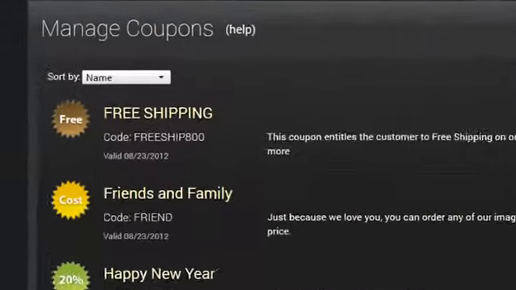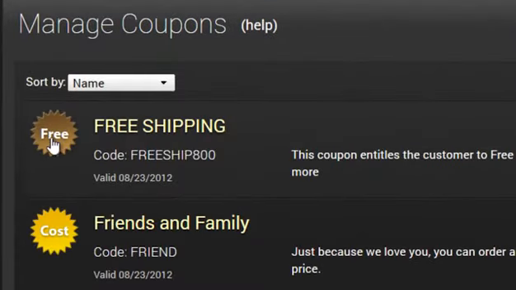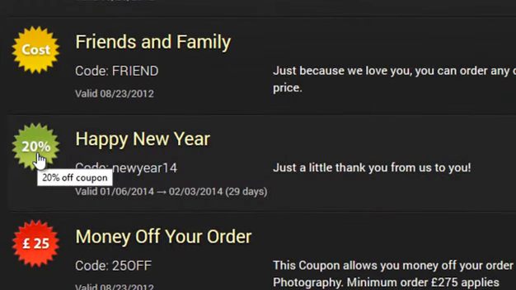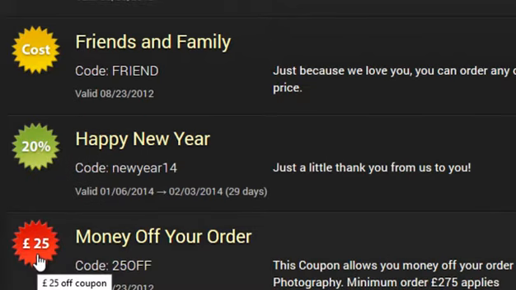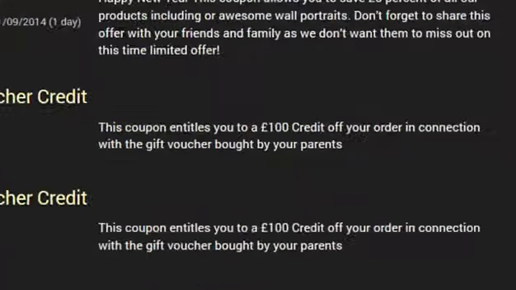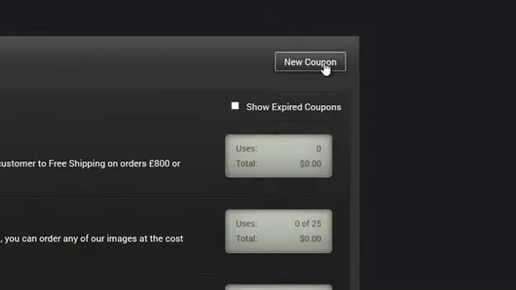You've basically got five options. The free shipping, which covers the shipping cost at cost, so there's no profit involved, so it's ideal for friends and family. You've got a percentage off, which allows you to give a discount off the price list. Then you've got money off, which will give you a set amount off the order. And finally, you've also got the print credit, which is ideal if you're selling a session with X amount of images. So let's go ahead and make a new coupon.